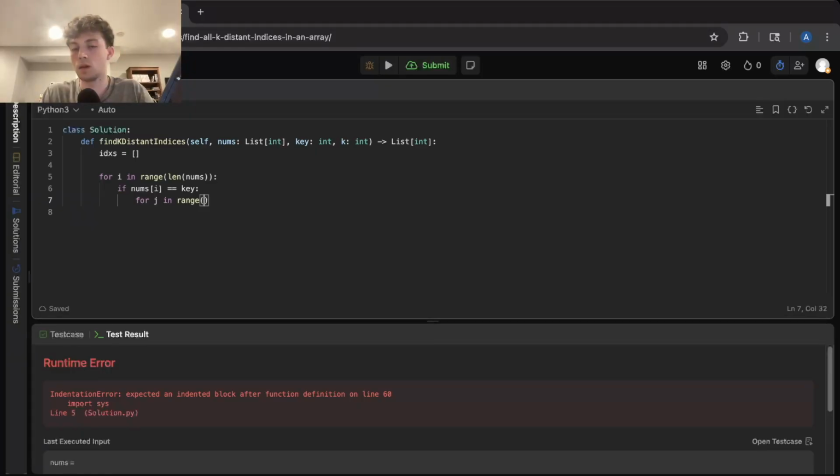Because that's the range of what could possibly be an index that's k distant to the key. But also you want to make sure that you don't get index out of bounds if i is less than k, because then you would be less than 0, right?